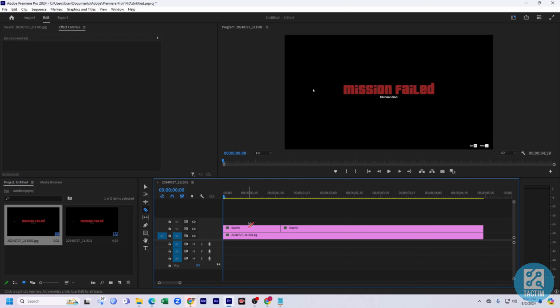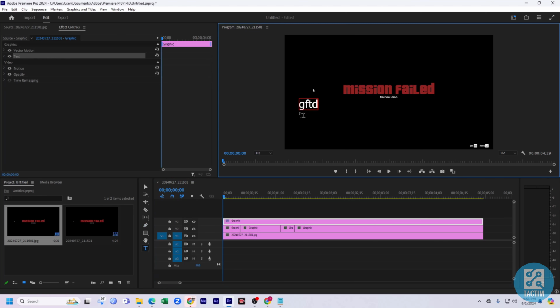So guys, if you click on V, it will automatically select the selection tool, and if you select the C option on your keyboard, it will select the razor tool like this, and again if you select H, it will select the hand tool like this, and if you select P, it will select the pen tool, and if you select T, it will select the text tool, like any text you want.